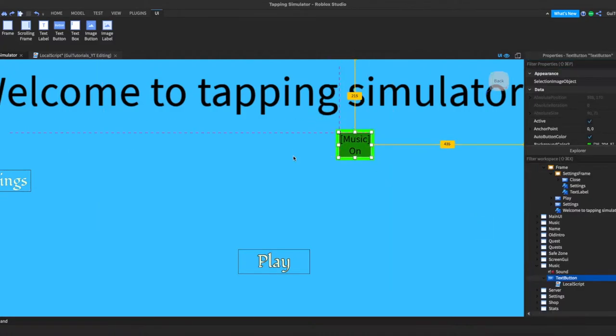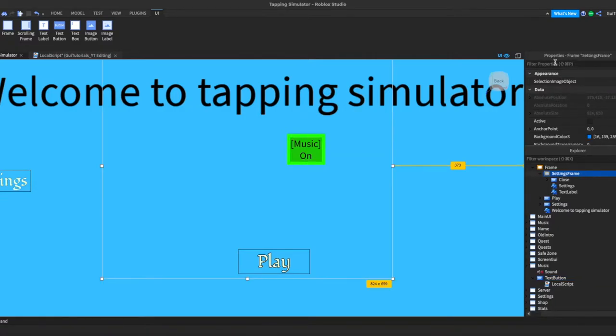There, that's my music button right there. I already made this. You can go check out the other video on how to make a main menu. It'll pop up on the screen right now.